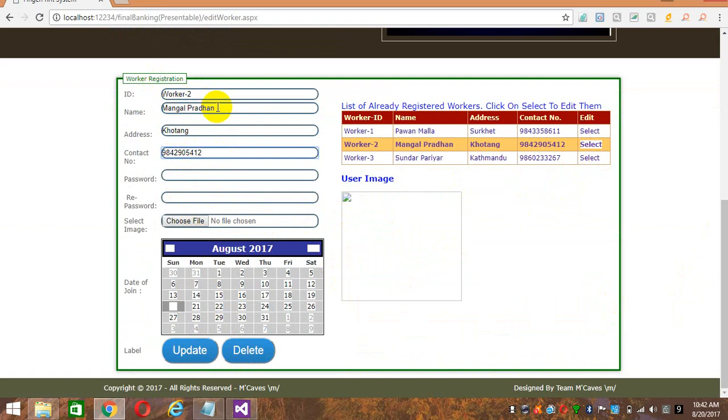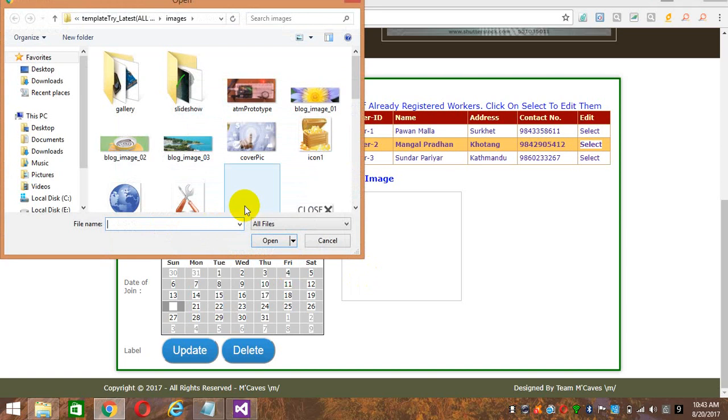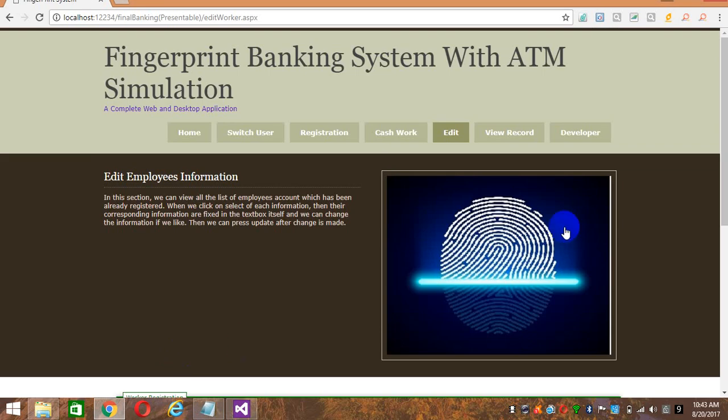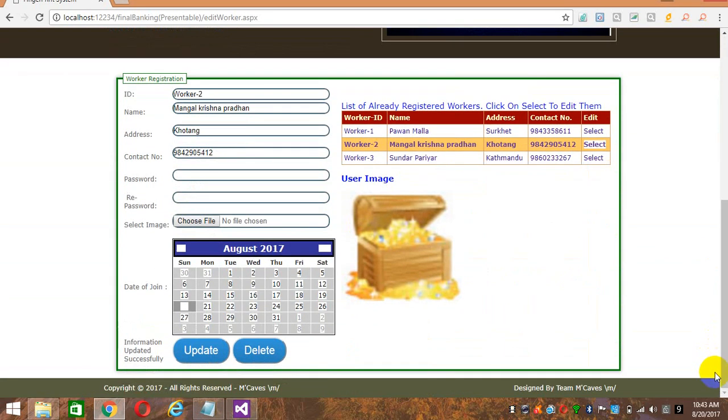Now if I want to update, let's say my name is Mangal Krishna Pradhan, and I also want to choose my photo. I want to click a random photo, and if I click on the update button, I also need to enter the password, because without a password we cannot perform this transaction. The password is 2345. And if I click on update, the page is redirected, and you see that the information was updated successfully.